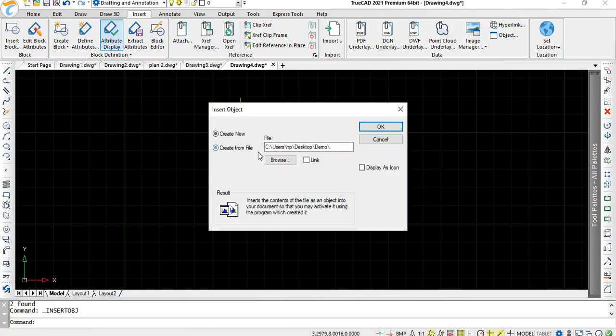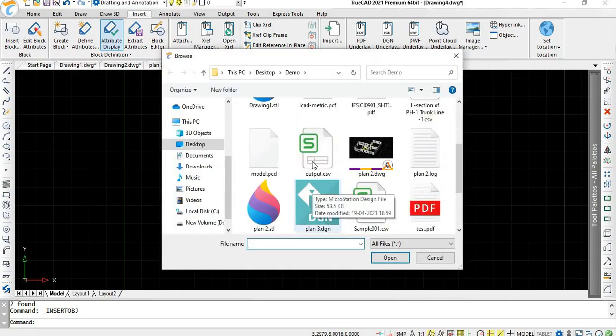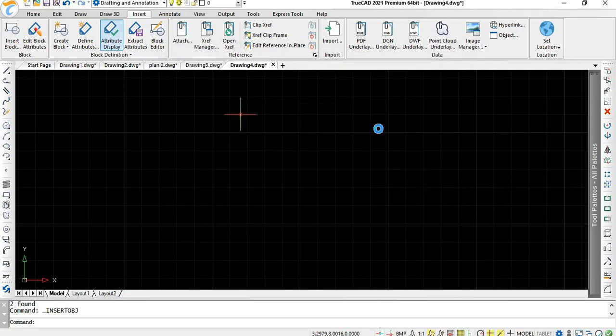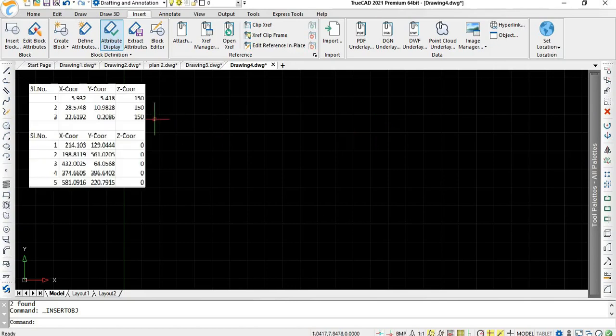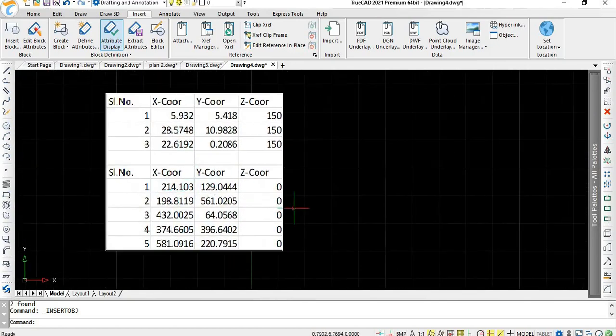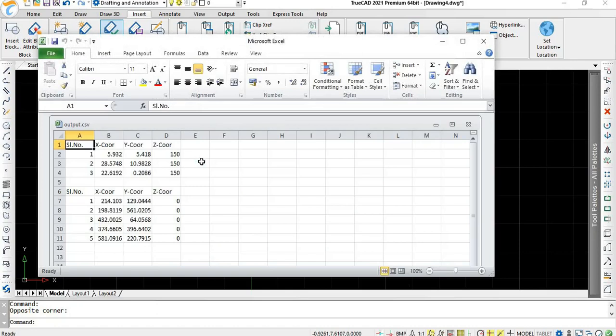And if you want to insert the CSV file as a link, browse the file you want, enable the link feature and click on OK. Whenever you insert the object as a link in the software, if you double click on that object, it will lead directly to the CSV file.